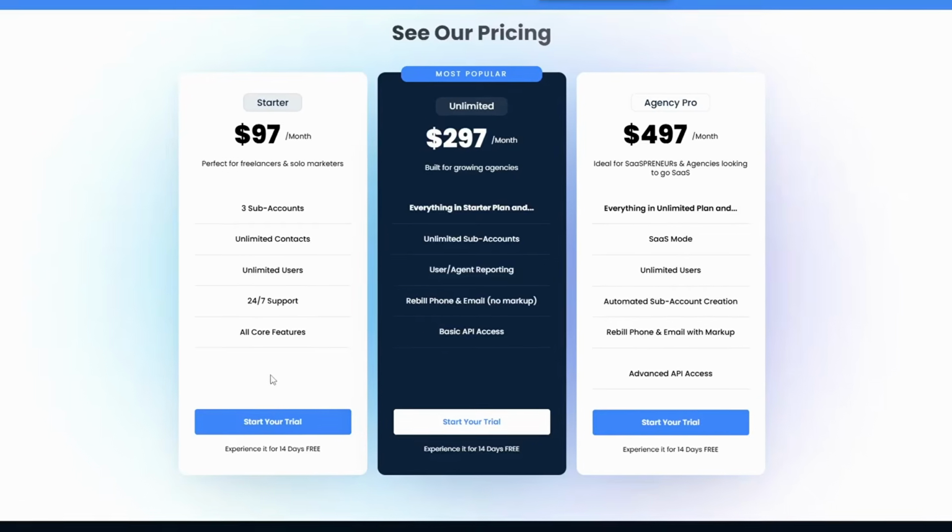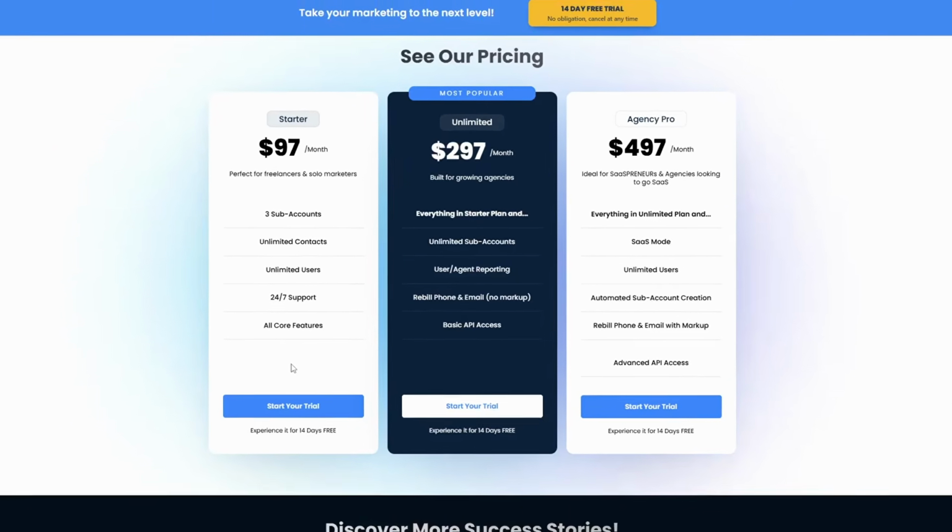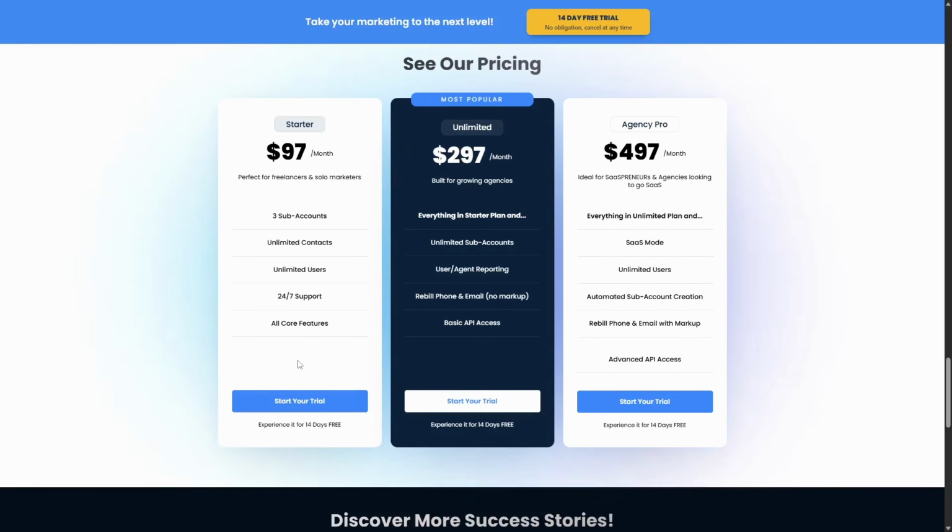Now, just before we move on, GoHighLevel is not a bad product. It's just incredibly overpriced, and it is designed to lock you in for as long as possible, and it does an exceptional job of it.